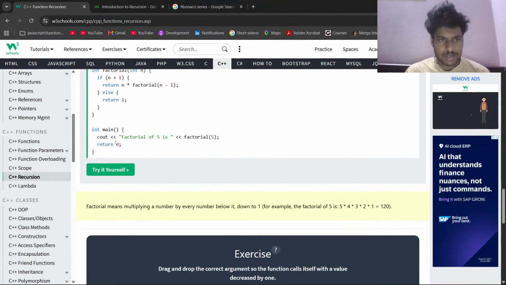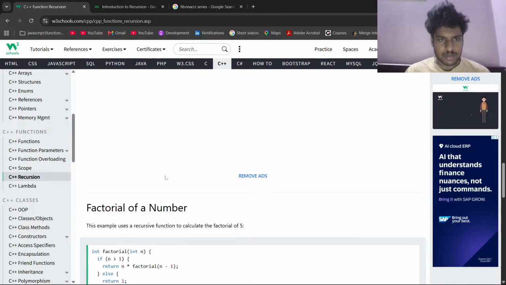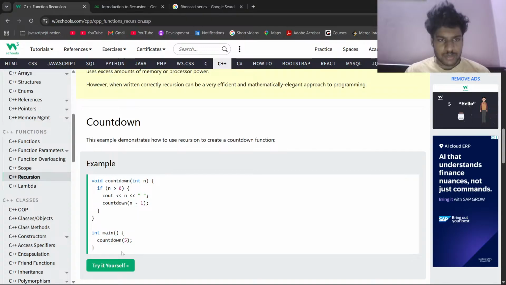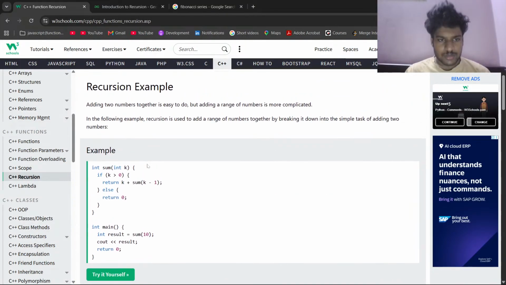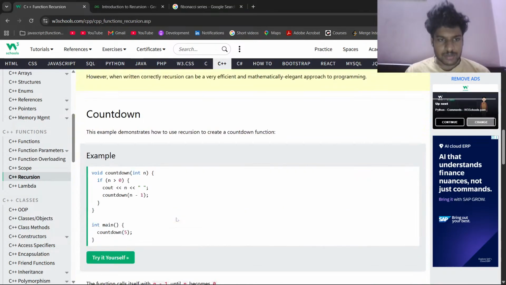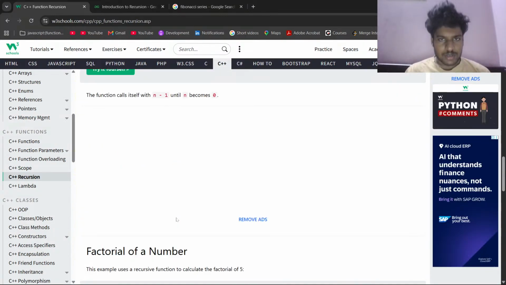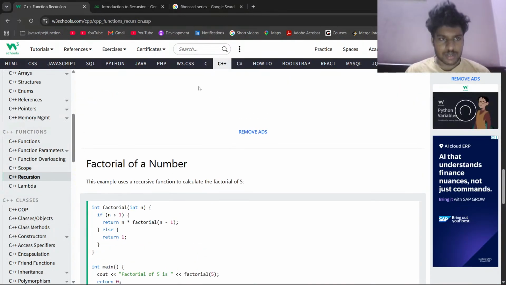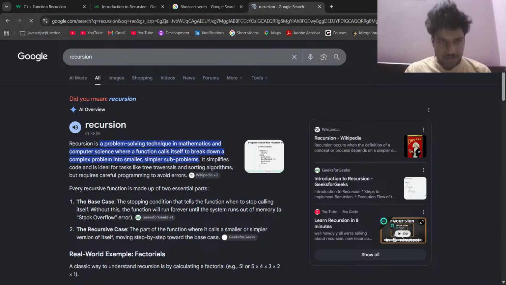All right. Here also it is the same thing. Factorial of a number. We have done all these, right? Okay, here is just the sum. Okay, so that was about recursion, I guess, pretty much it. Let us see what else we can learn.